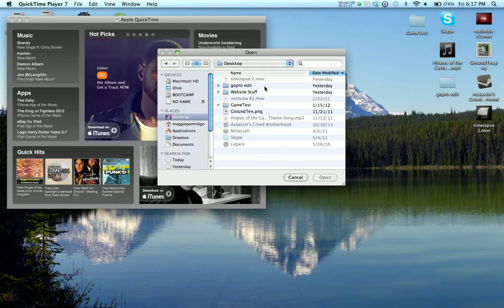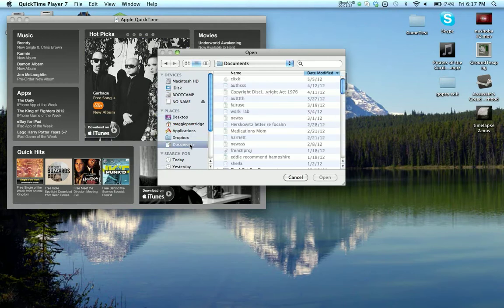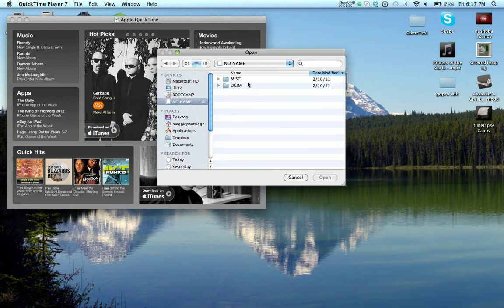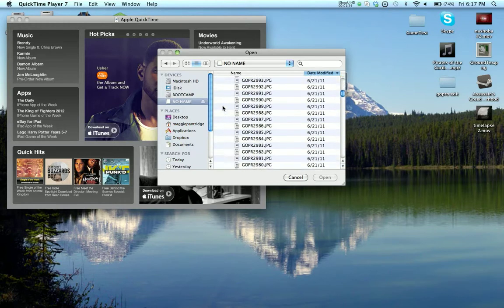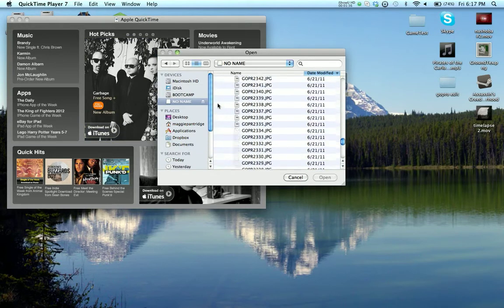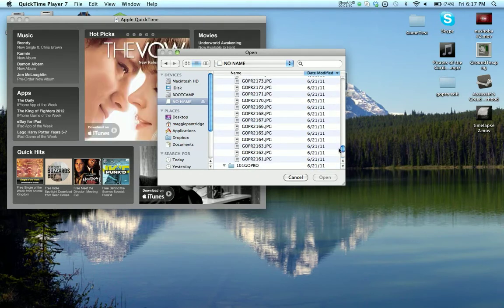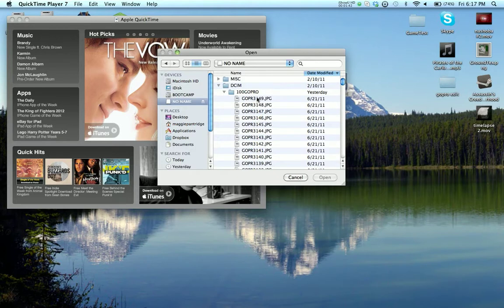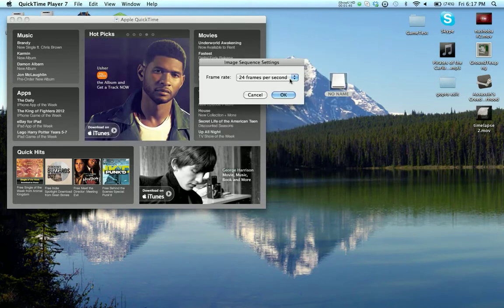And so if you have pictures on your desktop, you can get them there, or Dropbox, or Documents. But I got my camera, so I'm going to Pictures. Opening them all, and so you're going to want to go with the first picture, and then it'll select all of them after that.